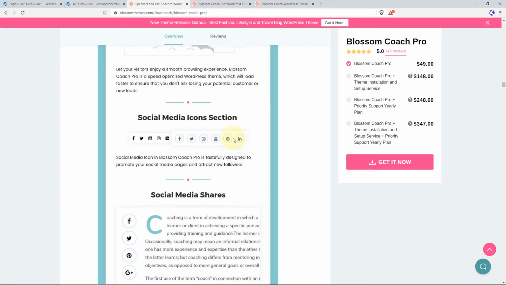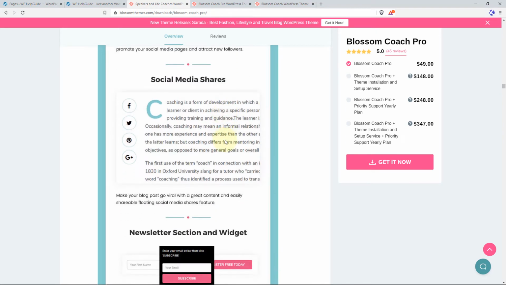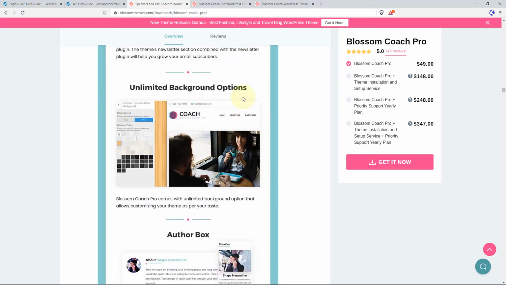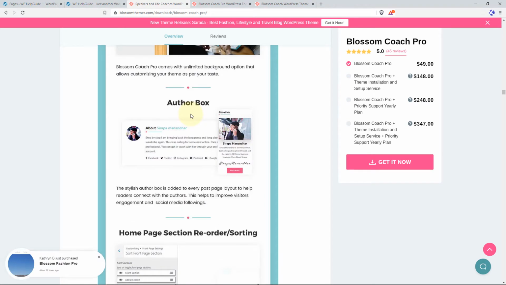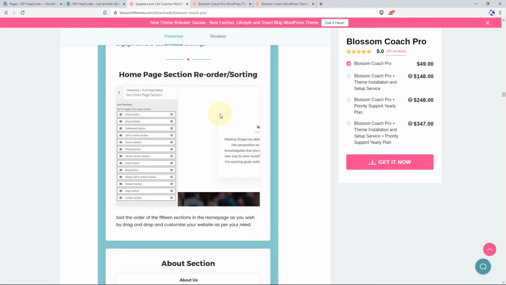It is speed optimized. You also get an option to integrate your social media profile, and you can also enable social media share for your blog post. Then there is the newsletter section as well as the widget, and here you can see the background option for the theme. There is also an author box section that you can use on the sidebar and display below your post. And as shown above, this theme also offers reorder or sorting of the homepage section. You can easily sort the order of the homepage section and customize it according to your preferences.